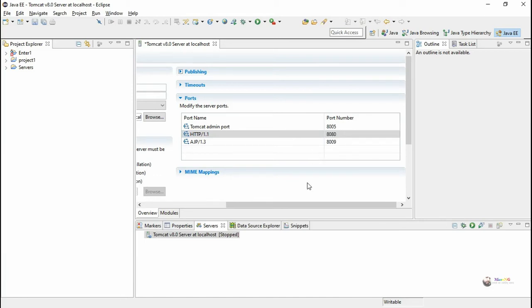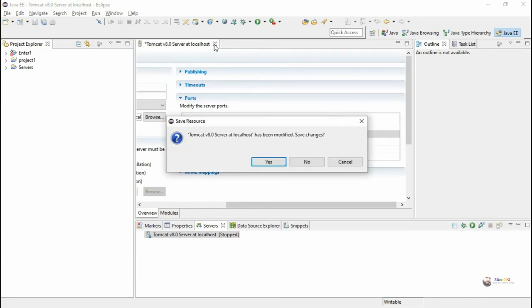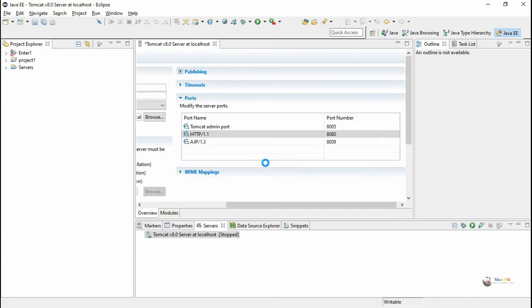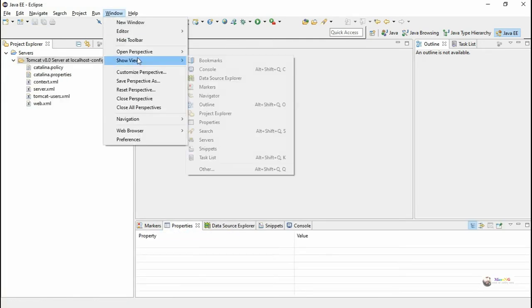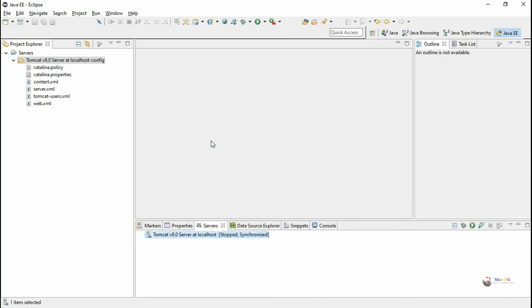Now go to Windows, Show View. There you can see the server options. Click on servers. So the Tomcat server is available. Just right click on that.